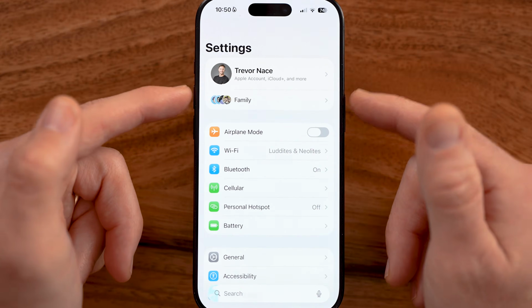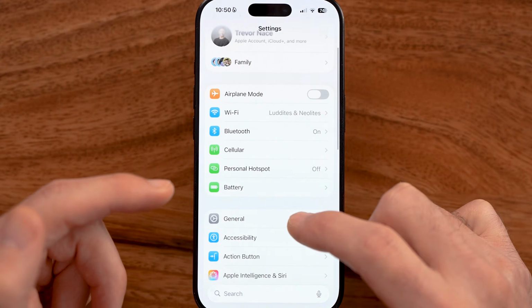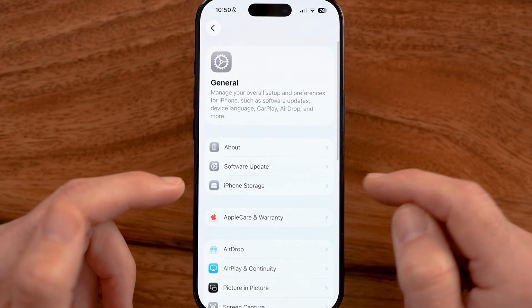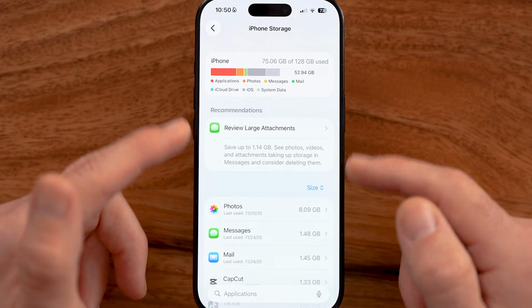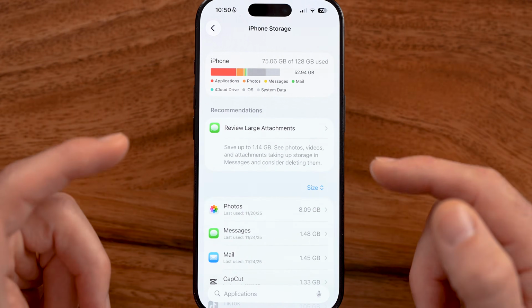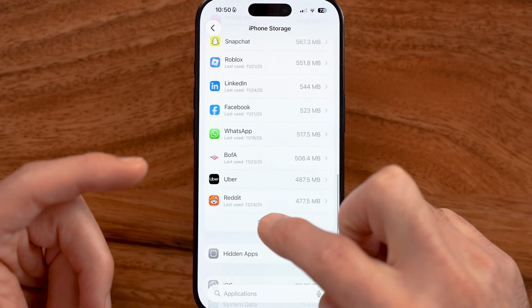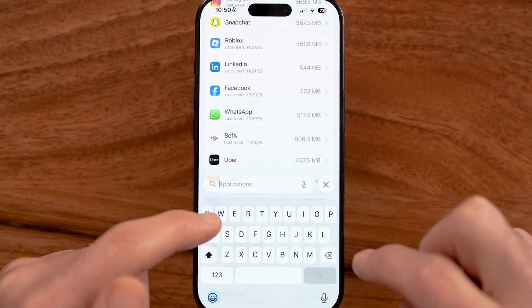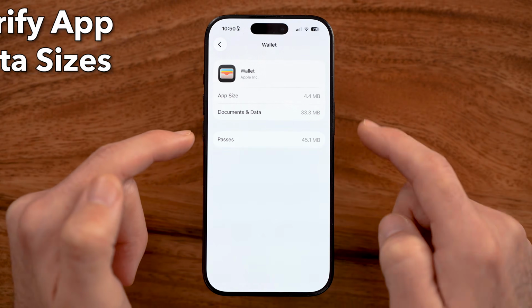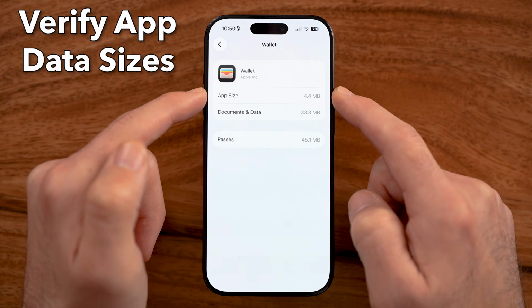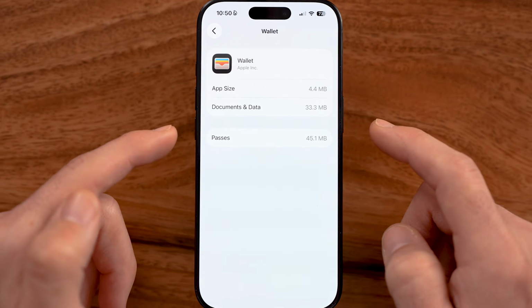Let's go into the Settings app of your iPhone. And from here, just tap on General, and you'll be able to see midway down iPhone Storage. This will allow you to see all of the apps on your iPhone. It's pretty easy to find that Wallet app. You can scroll down and hit Show All, or you can just search for Wallet here because it's fairly small, and make sure there are no issues when you go in here. It doesn't pop up with any issues.